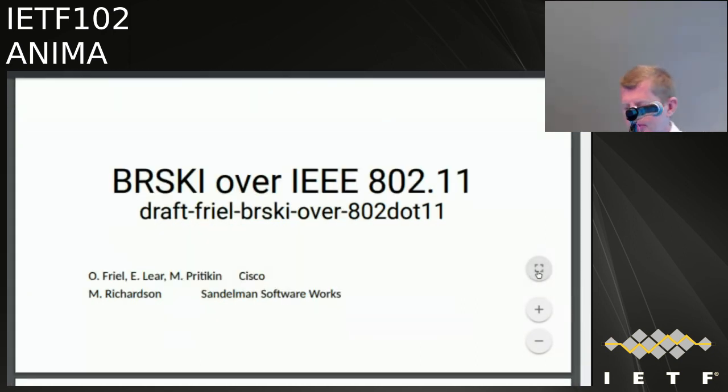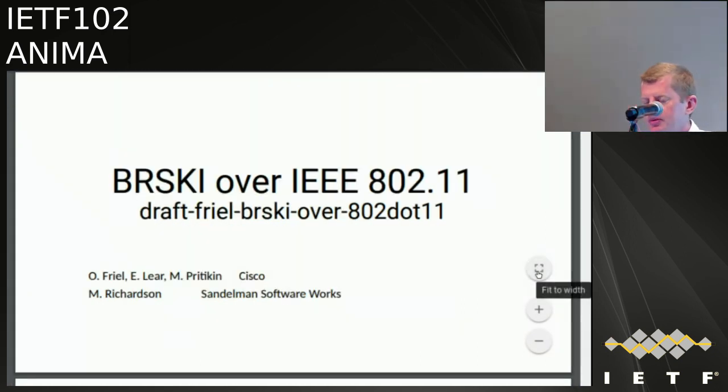Okay, morning. My name is Owen Friel. Want to talk through a problem we've been noodling on for the last 6 months, which is how to enroll a pledge over a Wi-Fi 802.11 network and use BRSKI in the backend then for bootstrap.